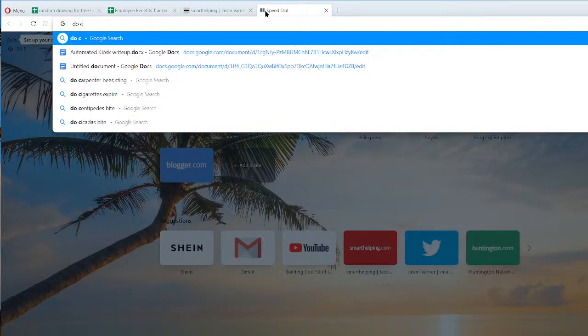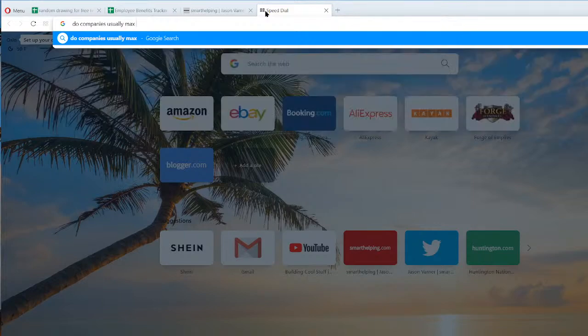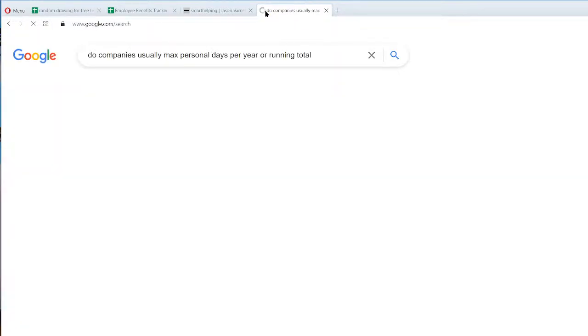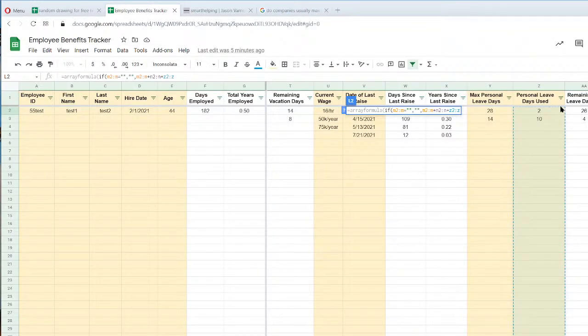Let's see. Do companies usually give max personal days per year or a running total? Well, then we're up a bit for our industry region. 10 is the national average, so they usually get more days per year. Okay, so this is a yearly thing. Personal days, but not leave. This is personal days. So leave is separate. And I don't know if we really need to do this.